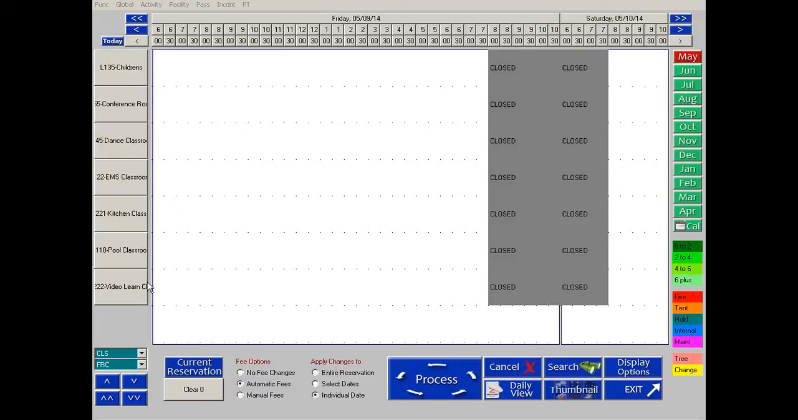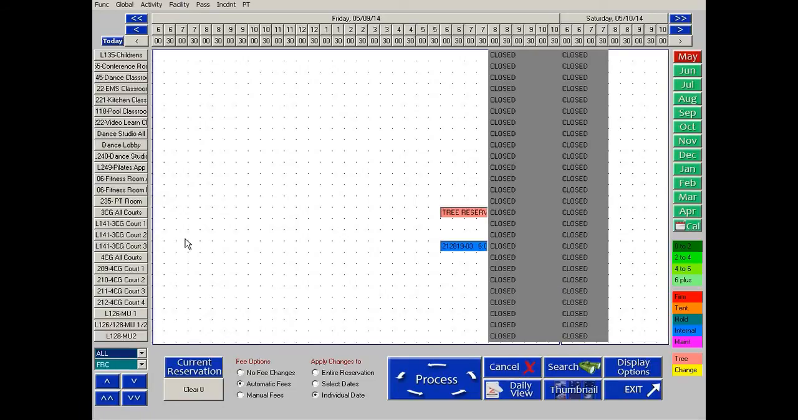So all of the classrooms are together. All of the multi-use rooms are together. So you can actually adjust that using this pick list right here. So if you want to see all the rooms, that's probably not going to be that helpful, but you could do it. If you want to see just the courts we have, you could do that.